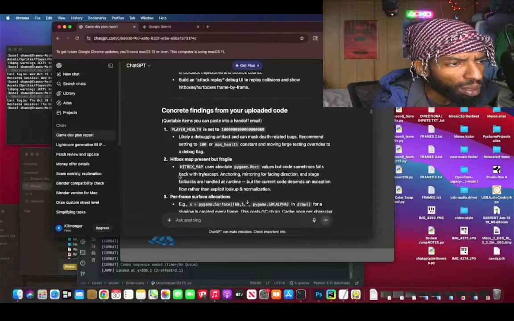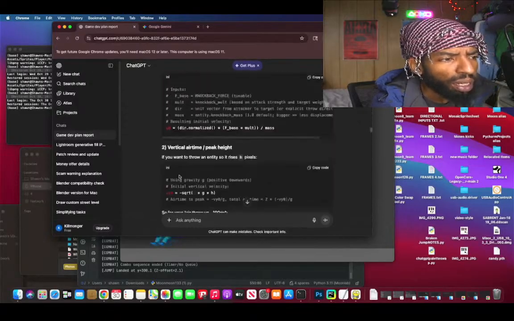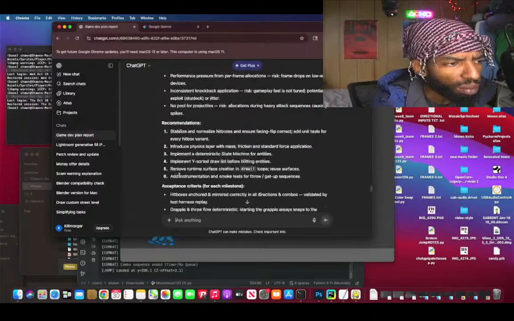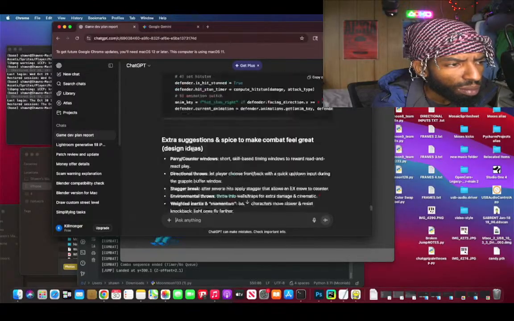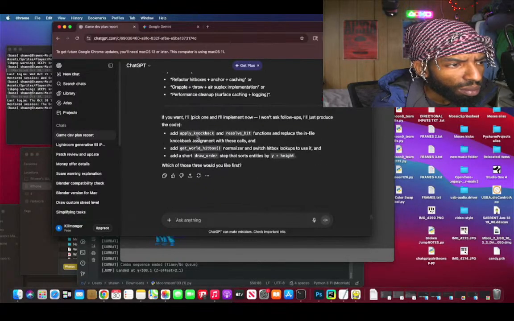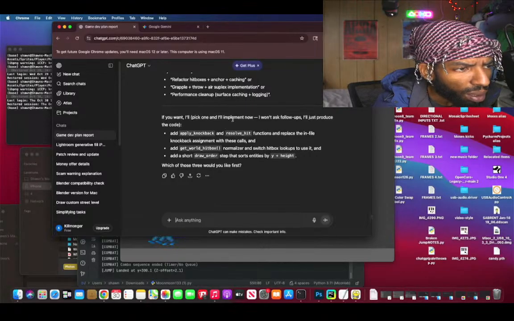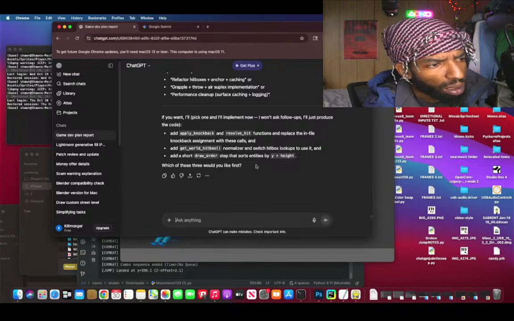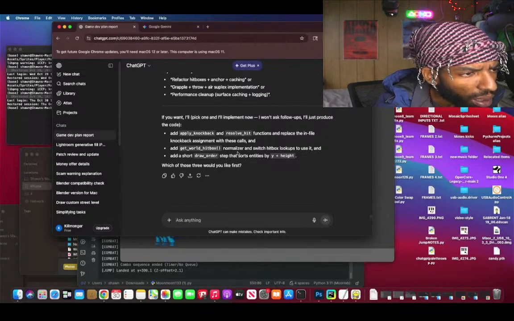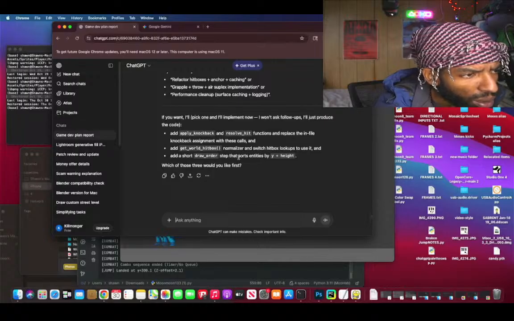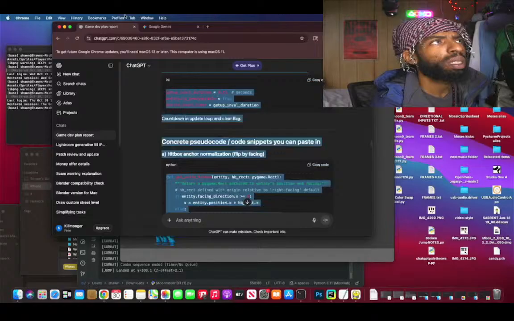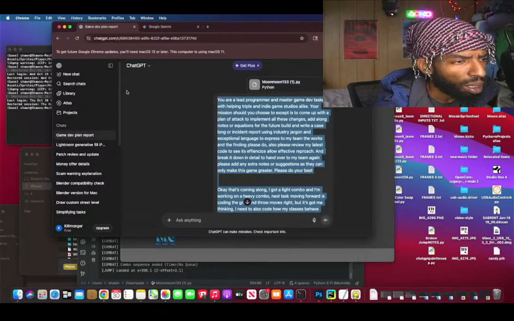All right. So did they write this? Cause it's a lot. Okay. I'll pick implementation. Add world hitbox, normalize and switch. Hold up. I'm gonna just bring this into Gemini. All of it, if I can, if it'll let me.